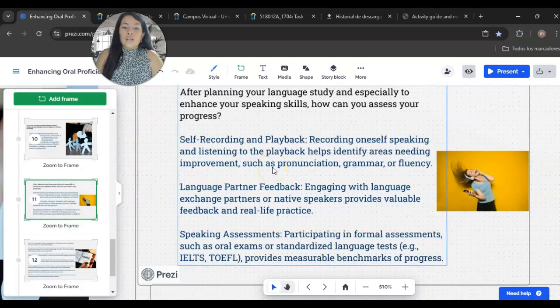After planning your language study, and especially to enhance your speaking skill, how can you share your progress? Self-recording and playback, language partner feedback, speaking assessment.